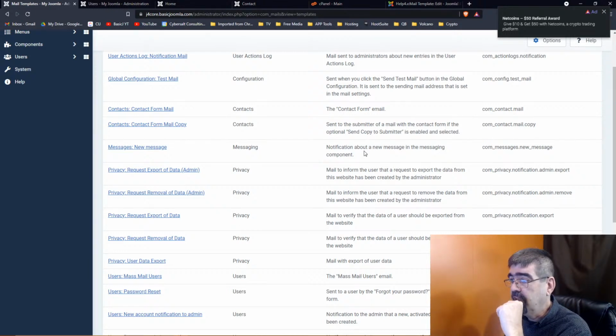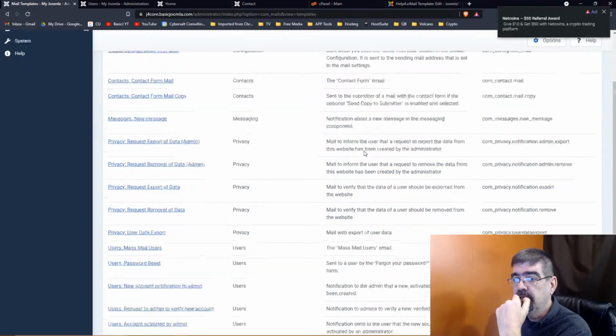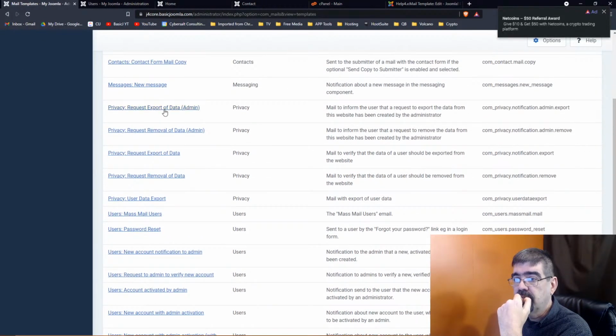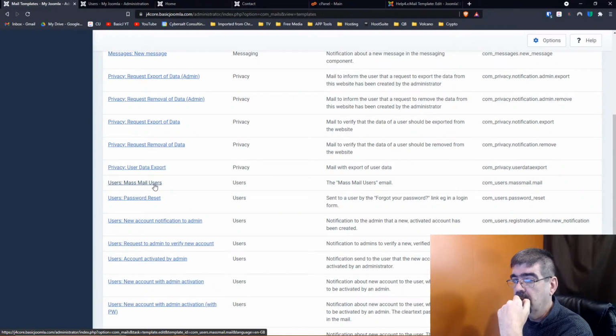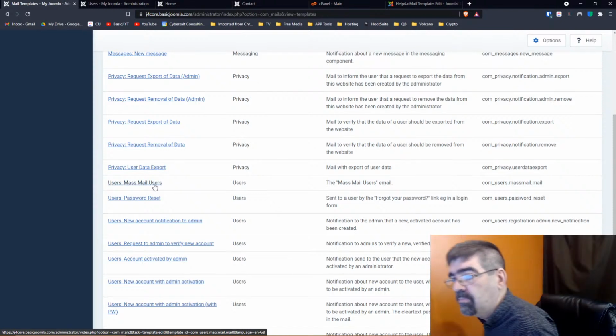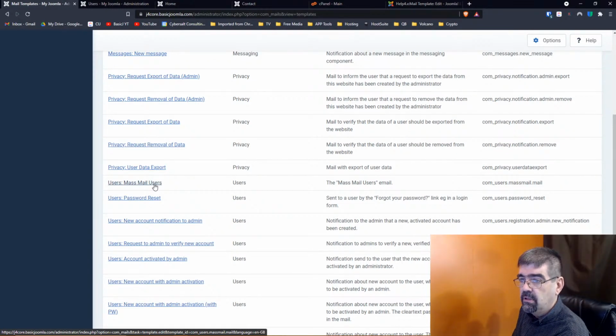Messages, new message, notification about a new message in the messaging component. Privacy requests, export of data, removal data, export of data requests. Okay, privacy user data report. Okay, users, mass mail users. If you mass mail all your users, you can create a template for that. That's interesting. User password reset, that's nice.